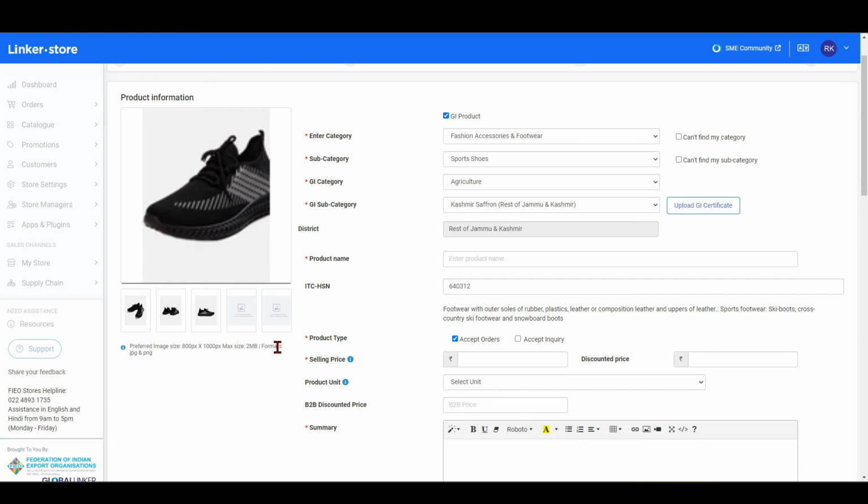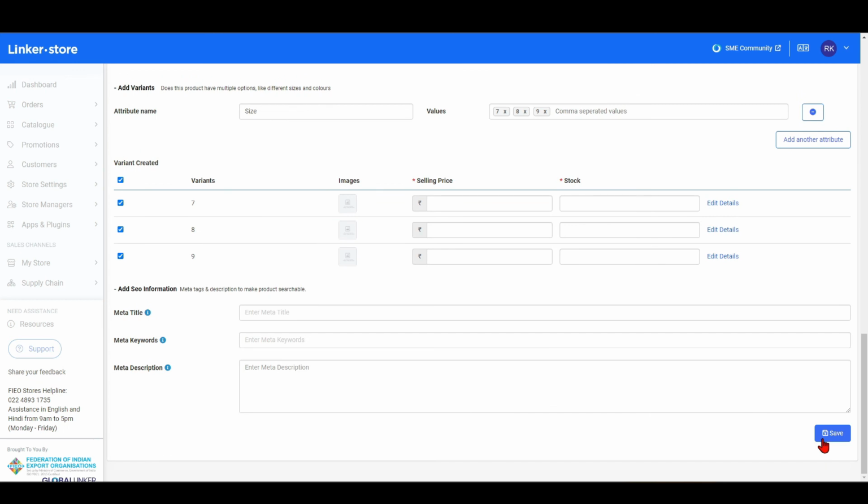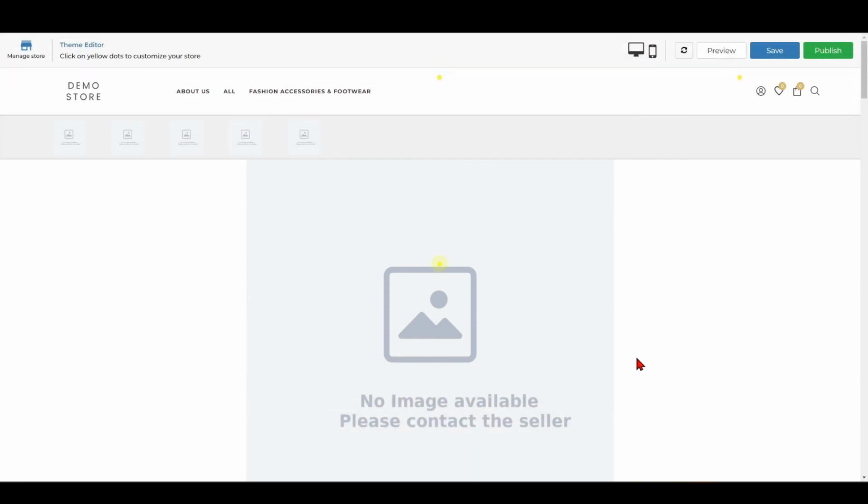So this is how you will be able to add product information. Once you have added all the information, you have to click on save and it will take you to the next stage. This is a totally optional stage. So you can simply click on save and publish and you'll be able to conclude the online store creation journey. However, I'll take a moment to explain what all can be done here.